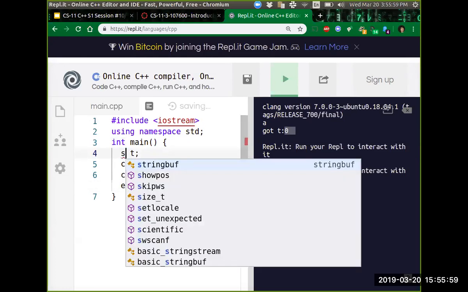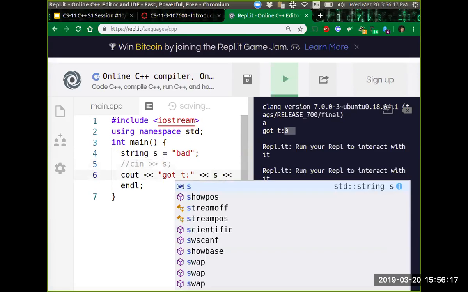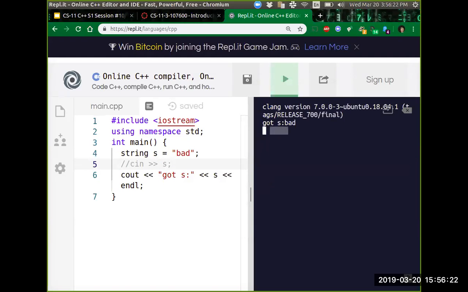But imagine now that I had a string, and let's call it s instead. And let's initialize it to something that's bad, something that's really obvious, so that if for some reason it didn't get set, we're going to see something obvious that we got bad. It's always good to have a sentinel value that's really obvious that something bad happened, that you didn't assign over the top of it when you were making a variable.